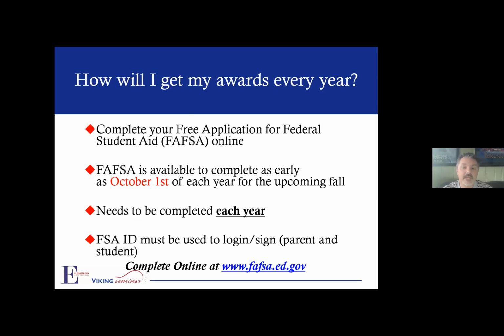So the FAFSA does have to be completed each year. So even though you've got financial aid for this fall and spring coming up, the FAFSA that comes open on October 1st is for the next fall. So fall 2021 and spring 2022. So make sure that you're doing that.